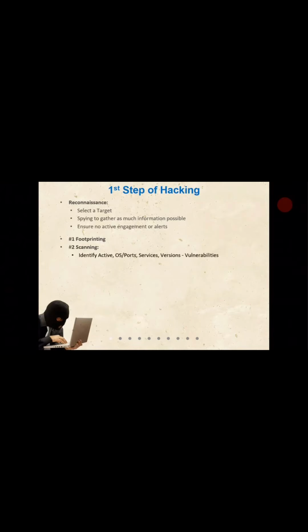Right? So in scanning, you actively identify some operating systems, ports, services, versions, which tell you about the vulnerabilities that are existing on the target's systems. This is more active, so you get a better, clearer picture of that target. The third part is enumeration, where you create a complete picture of the target's security posture.